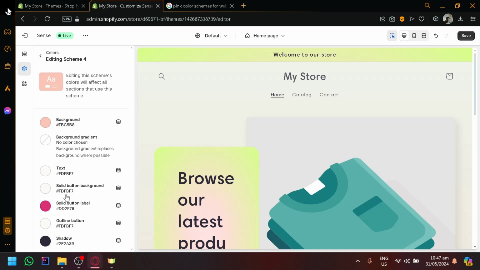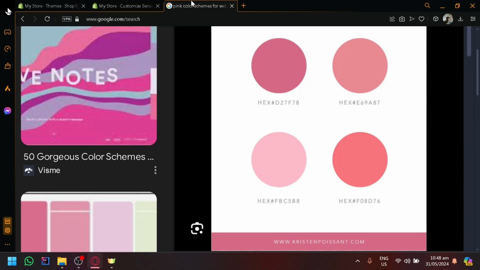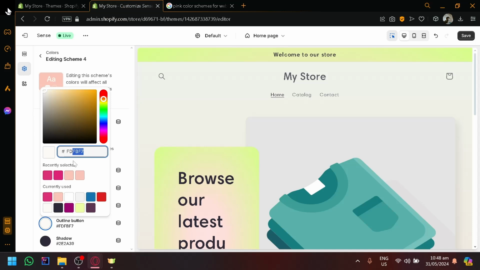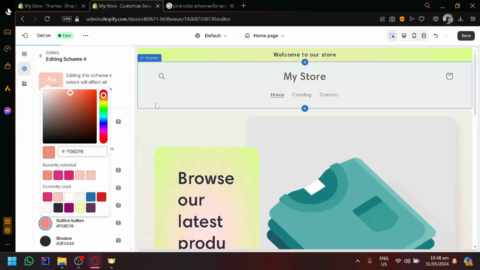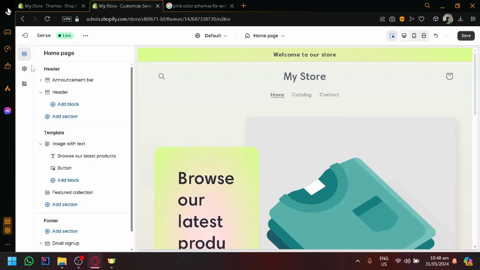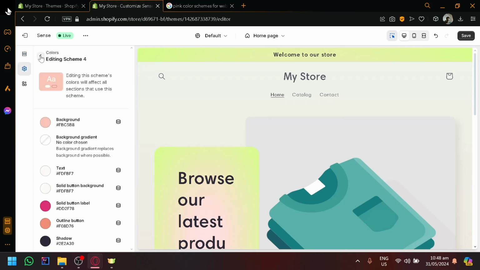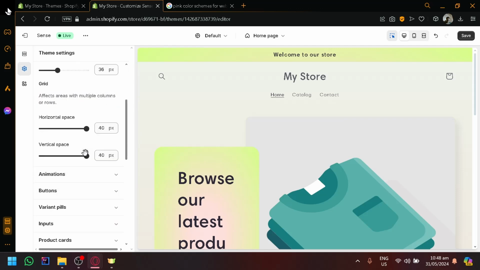There's also solid button background, outline button, and maybe let's add another color for our outline. Maybe this one, F08D76. There we go. So wait for it to take effect. And then we could apply it on different sections of our website. Double check, F08D76. There we go. Now what we could do is go into our theme settings. I'll go back, and now that's part of our themes.